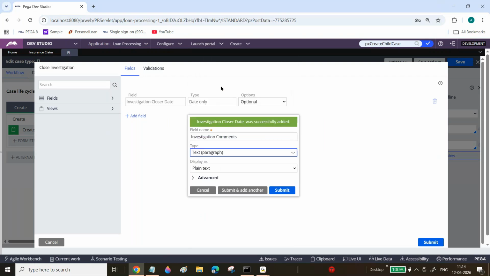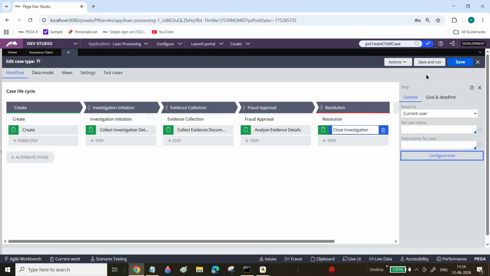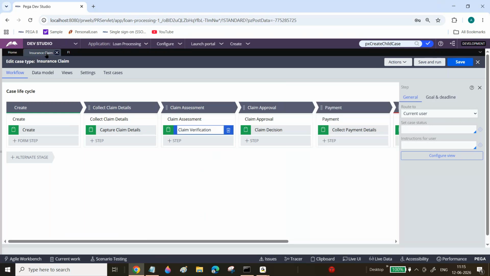Now you define the case life cycle for the parent case also. Now we can define the case statuses. I'm not defining the case statuses and the different stages. We can define different statuses; these things people already know. Now we can decide when we can create a child case.